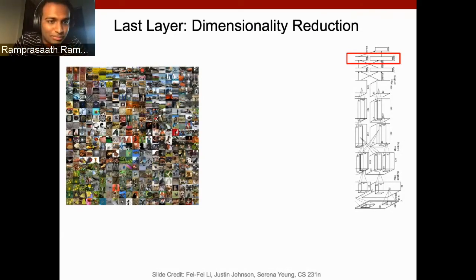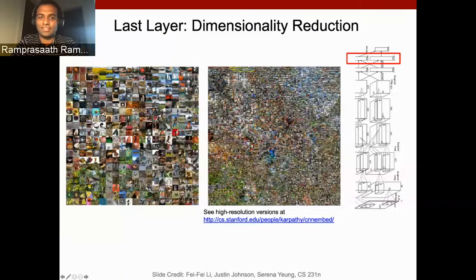In this particular visualization, you can see initially a bunch of these flower-like objects. Towards this end we see a lot of aeroplanes, and so on. So this is a much denser visualization. The high resolution visualization can be found here. The zoomed in version is on the left.